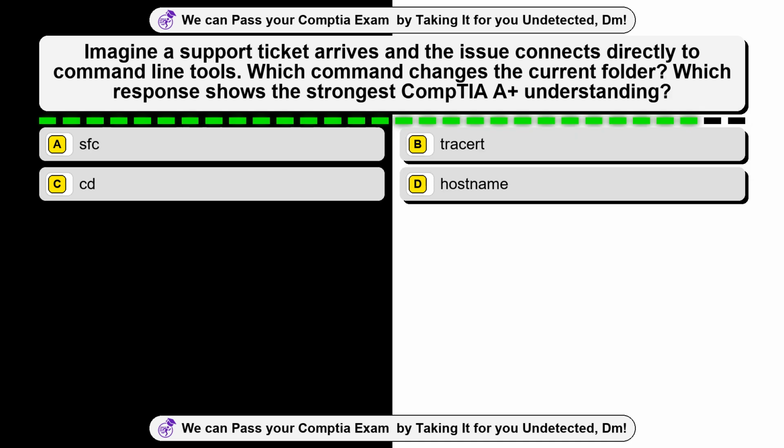Question 14. Imagine a support ticket arrives and the issue connects directly to command line tools. Which command changes the current folder? Which response shows the strongest CompTIA+ understanding? Option A, sfc. Option B, tracert. Option C, cd. Option D, hostname.